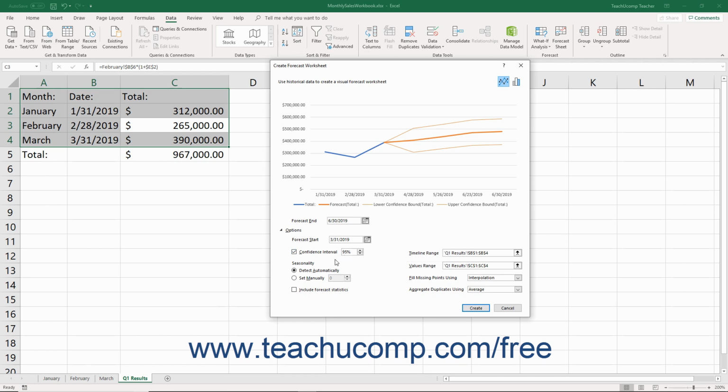To choose how to determine seasonal intervals, select an option button under Seasonality. The default option is Detect Automatically. To manually set seasonality intervals, select the Set Manually option button and enter the seasonal value into the adjacent field. For example, in a yearly sales cycle where each data point plotted represents 1 month, the seasonality value would be 12. When manually setting seasonality, avoid using a value less than 2 to prevent the forecast from reverting to a linear trend.